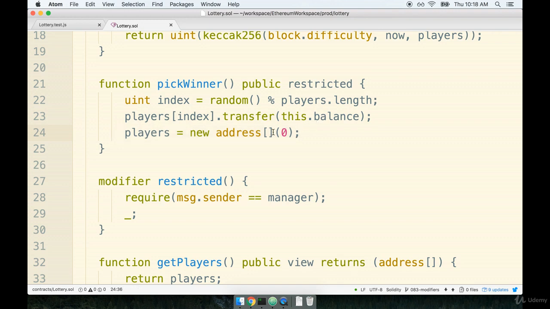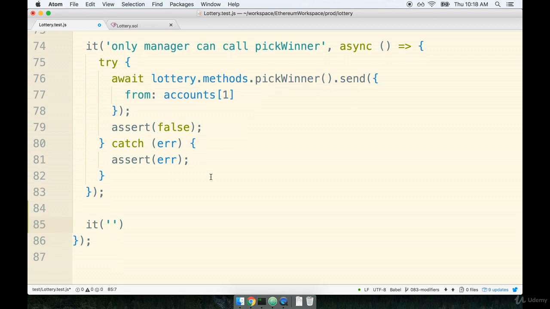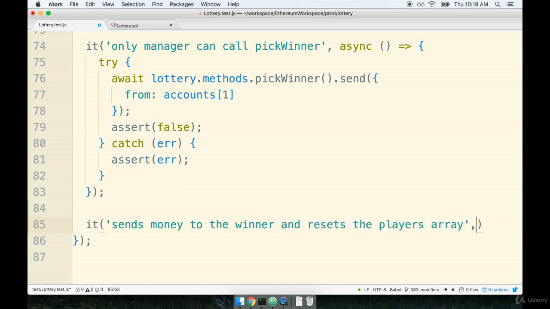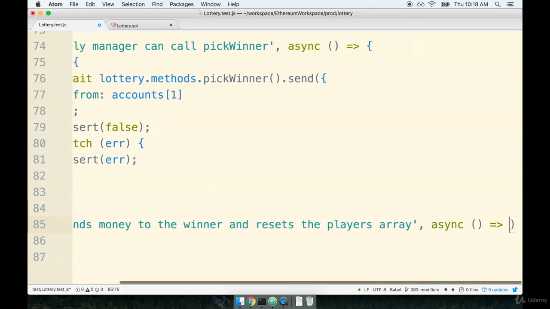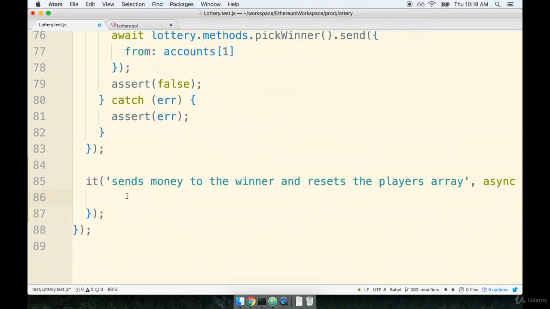So we're going to write that test inside this video. Let's give it a shot. Back inside of our test file, at the very bottom, we'll add on a new it block. So we'll say that this one has a description of it sends money to the winner and resets the player's array. Don't forget to add on the async keyword over here for our arrow function, like so. All right, and then inside of here, we can start writing the actual test.